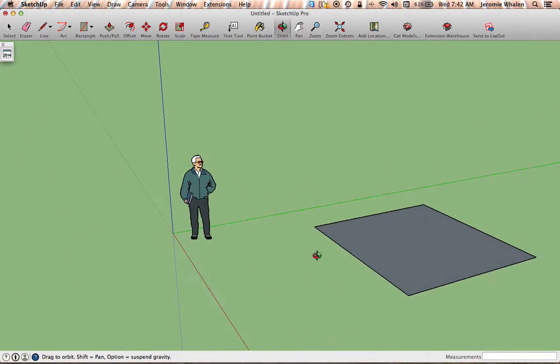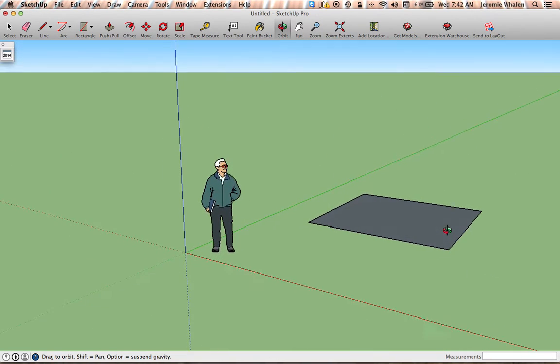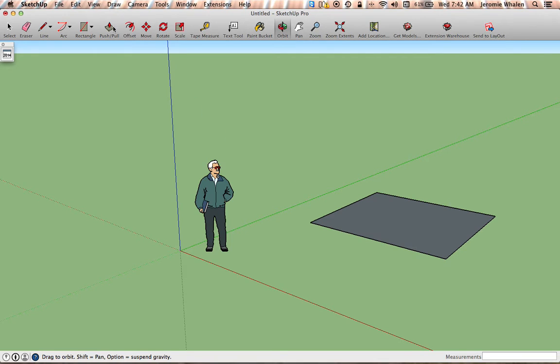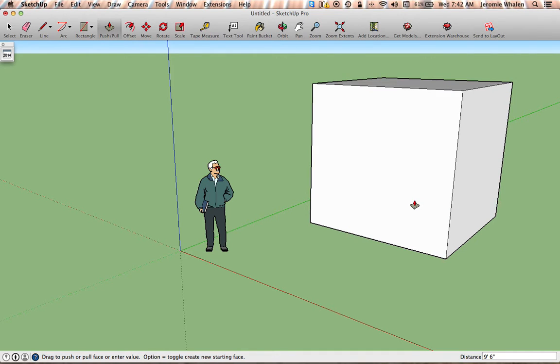I'm going to orbit around to show you that it's actually a square because it looks a little weird from over there. There's our square. The next thing that we want to do is use our push-pull or extrusion tool. Come over here. Again, left click, don't drag. Left click, and we see those numbers again. We're going to come up 9 feet, space, 6, double apostrophe. 9 feet 6 inches. And there we have it. Now we have our cube.